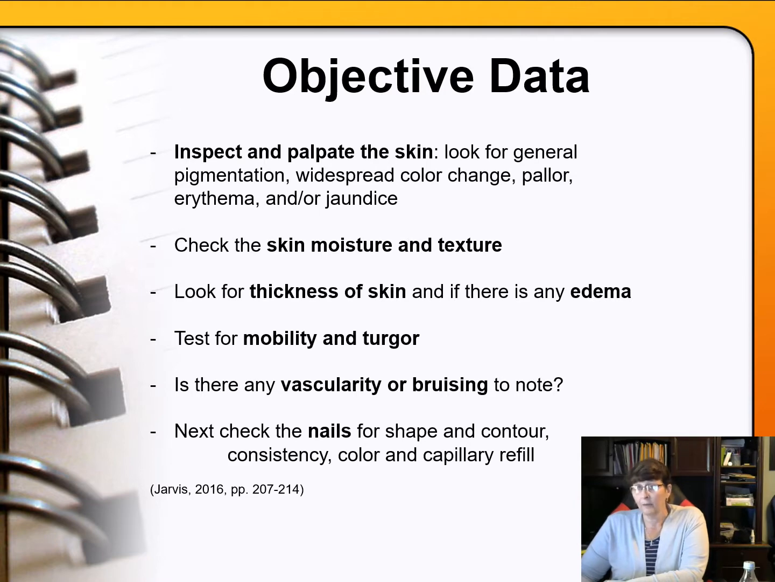Objective data. To find that, you're going to have to inspect and palpate the skin. You're looking for general pigmentation, color changes. If there's any widespread color change, that could be very significant. Pallor, erythema, and/or jaundice, all of those are important. Check the skin moisture and texture. Look for the thickness of the skin. Is there any edema? What about the mobility and turgor?